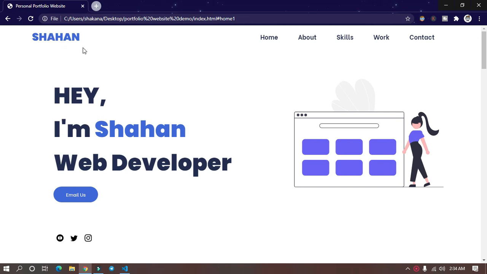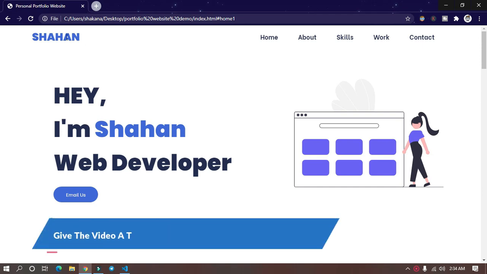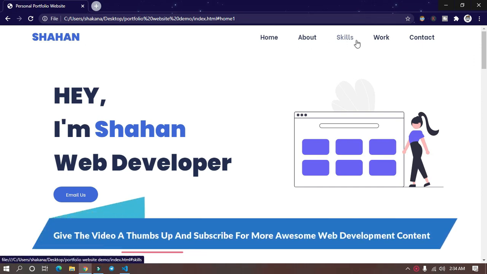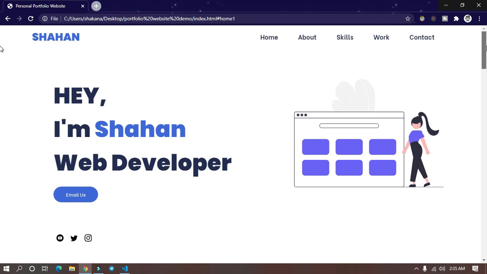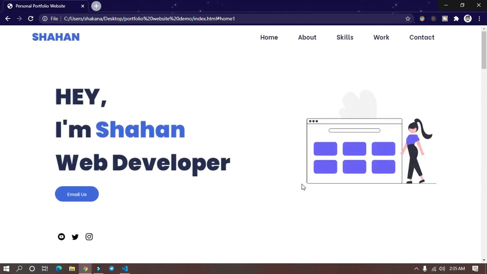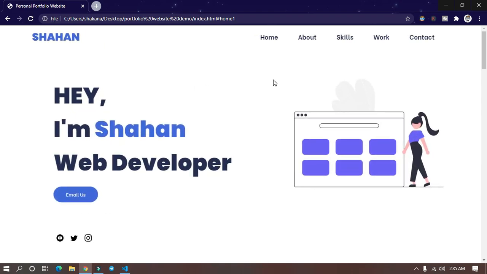The first section has the navbar with a logo and navbar links to the different sections. It has a nice hover effect. Also, it's a sticky navigation bar, so when you scroll down it will stick to the top of the page. This personal portfolio website has beautiful animations, so when you refresh it, see, it has beautiful animations.